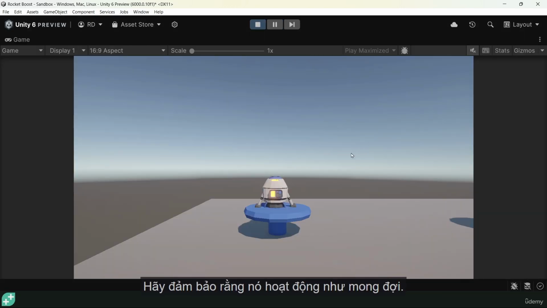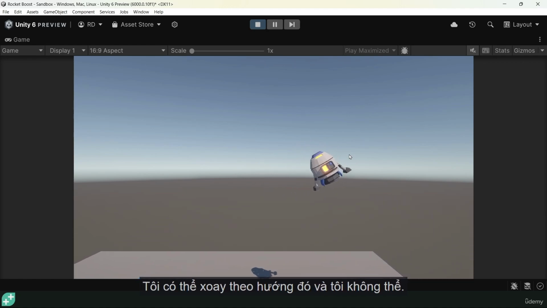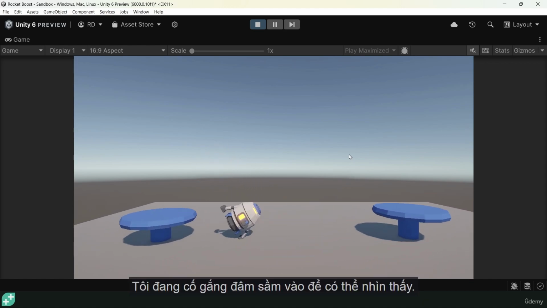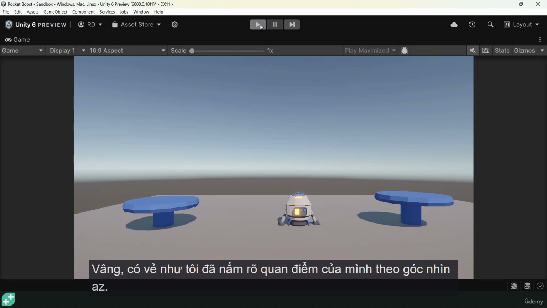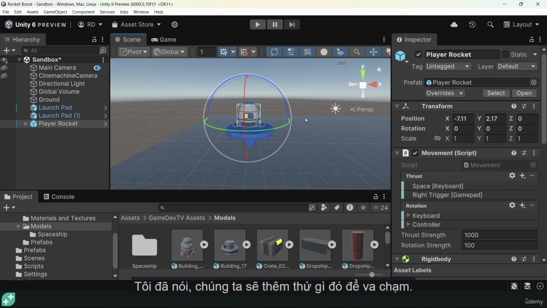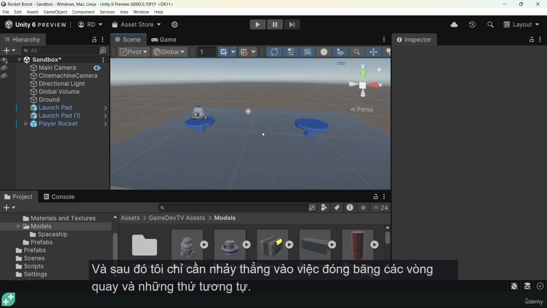Let's just click on play, make sure that is behaving as expected. I can rotate that way, and I can not... I'm trying to crash so I can see. Yeah, it looks like I'm all good on my position from a Z point of view. Cool. Oh, you know what? I skipped a step. I said we're going to add something to collide with first of all, didn't I? And then I jumped straight into freezing rotations and stuff.